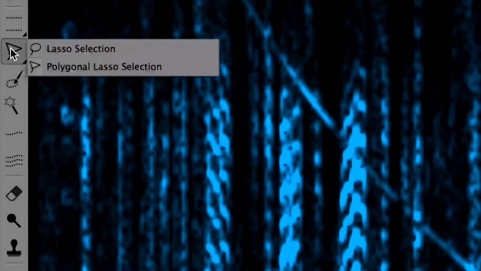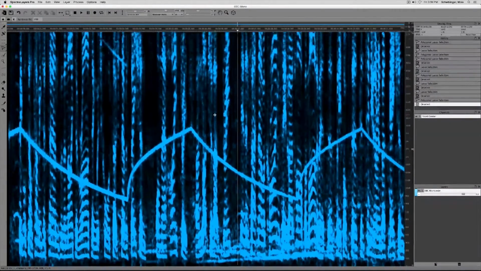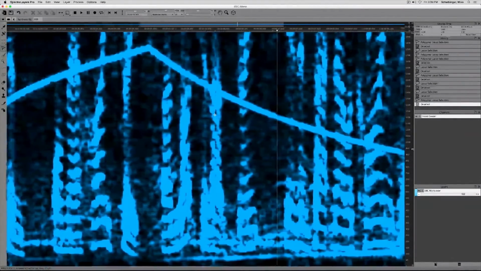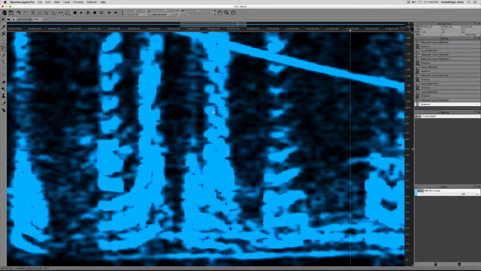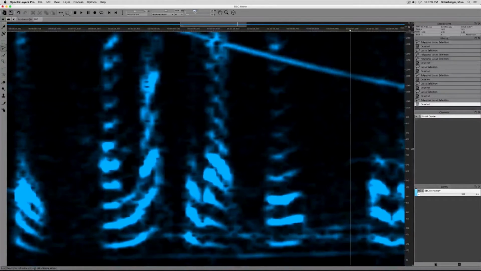The next tool provides ways to make 2 different types of selections in the spectral graph: Lasso Selection and Polygonal Lasso Selection. Here I'm using Shift Scroll and Scroll, Shift Scroll and Scroll, Shift and Scroll to zero in on details in the spectral graph. I can reduce my screen contrast control to make these details even more apparent.